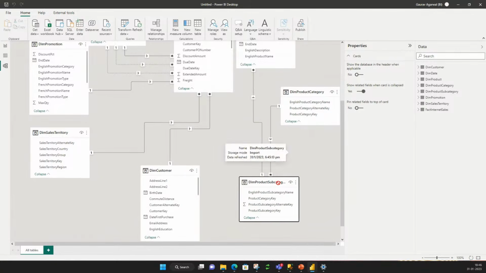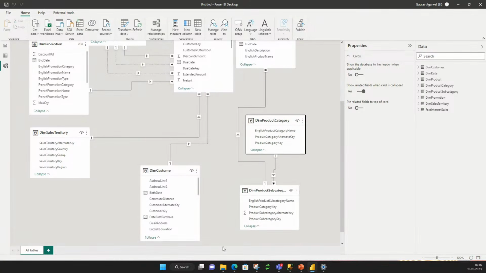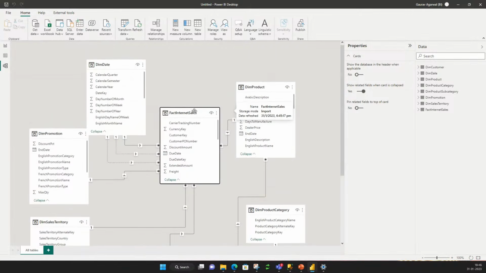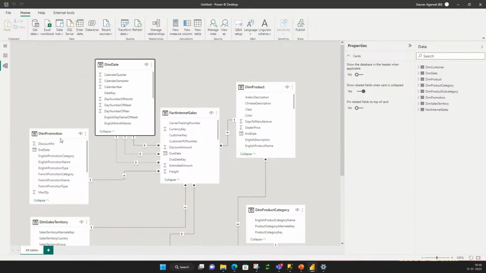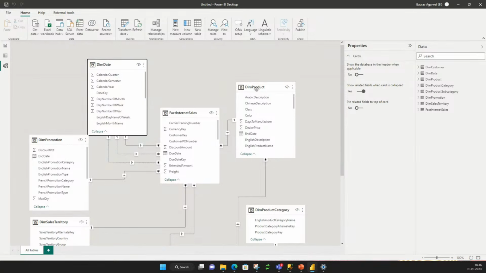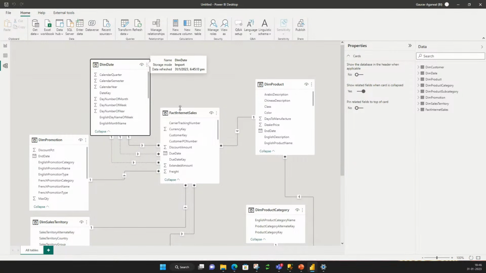Okay, so all of the tables, if you see, have some relationship, and they are pretty much forming a schema, a star schema kind of a thing.